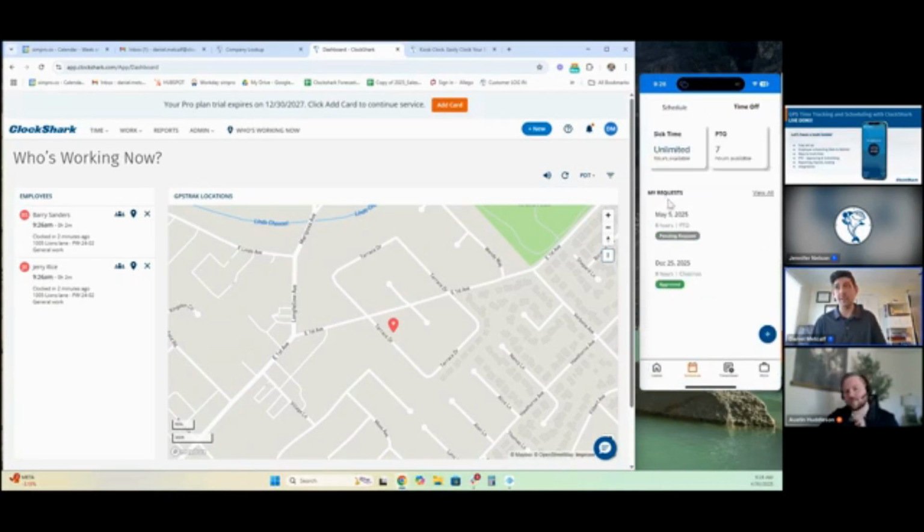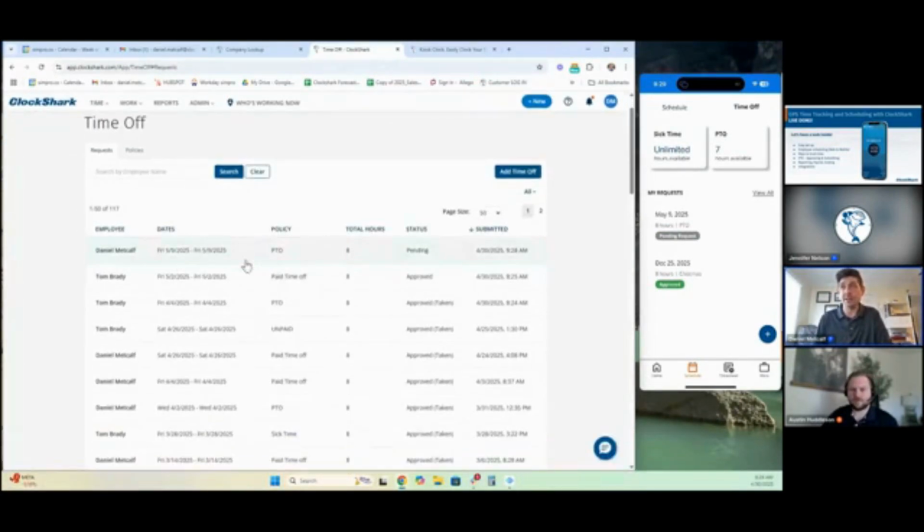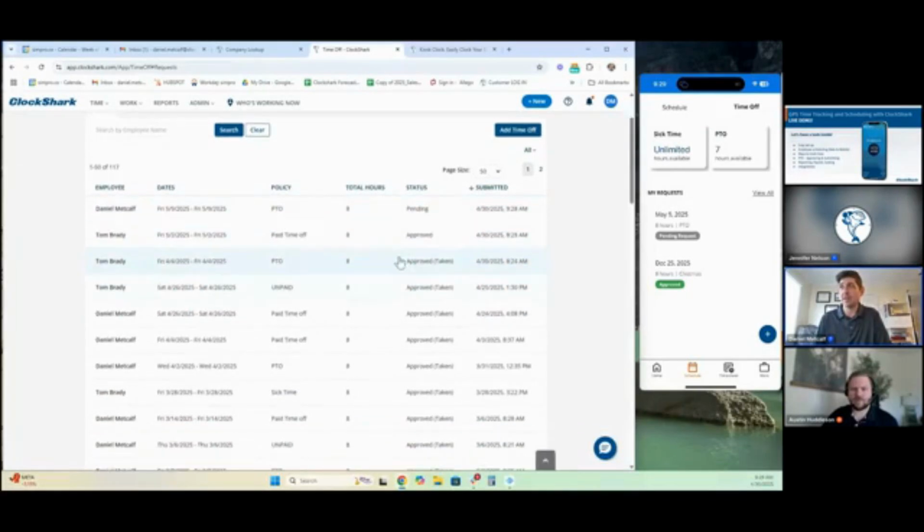And then I can request time off. That will get emailed to admin and managers, and the request will live within our request tab on ClockShark. As you see here, we have approved time off segments, and then we have approved ones that have been taken. These have already been used. These have already been paid.